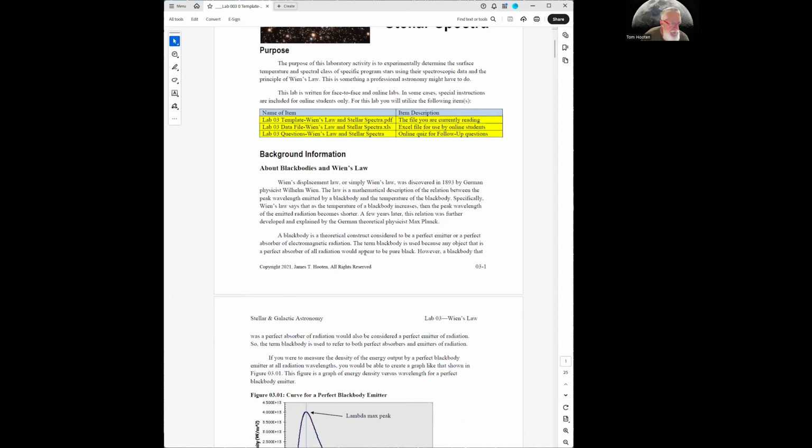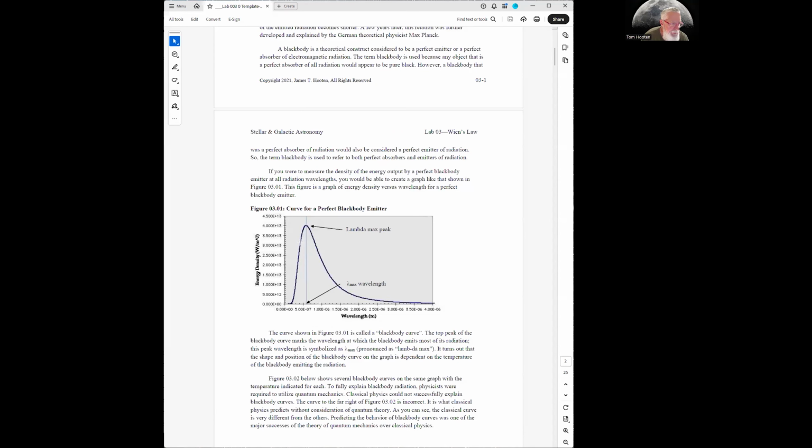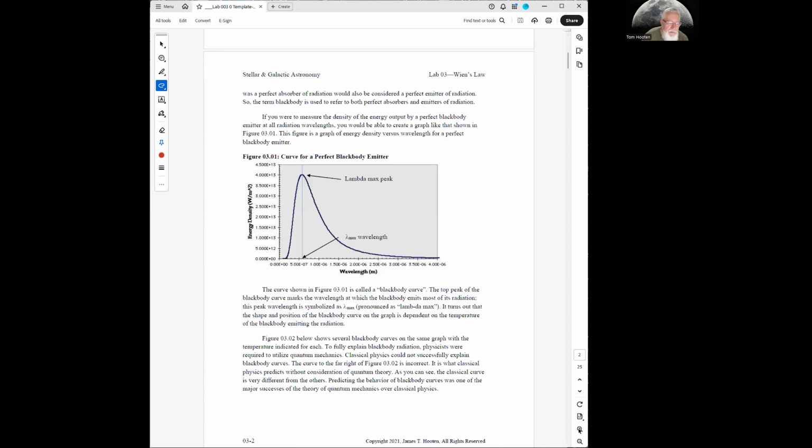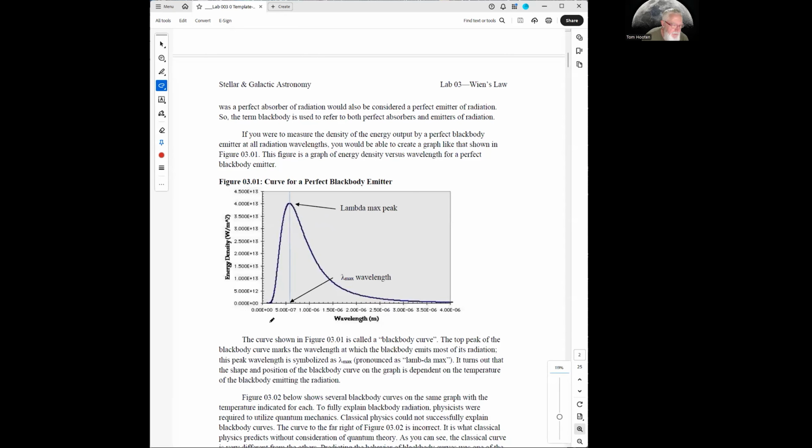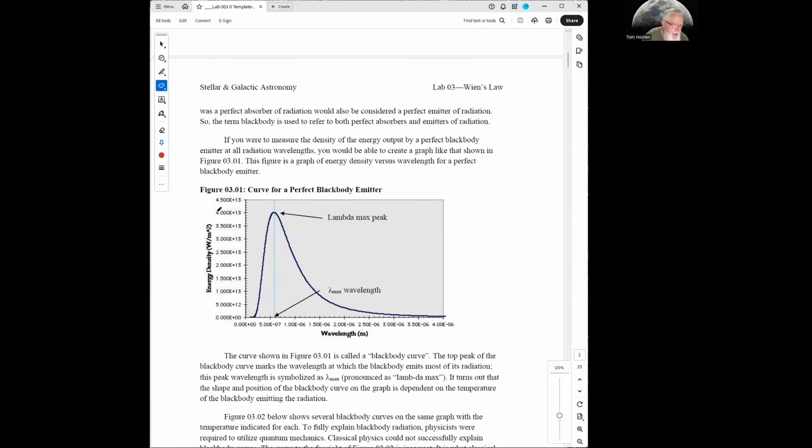Now there's a lot of background information here. You should read that, especially the part about blackbody curves. Okay, if we zoom in on this image right here, this is a blackbody curve. You can see on this vertical axis over here, it says energy density. You can think of that as intensity. That's the intensity of the light that this blackbody is outputting in the form of electromagnetic radiation, which would be light. So across the bottom is the wavelength in meters of the light that it's outputting.